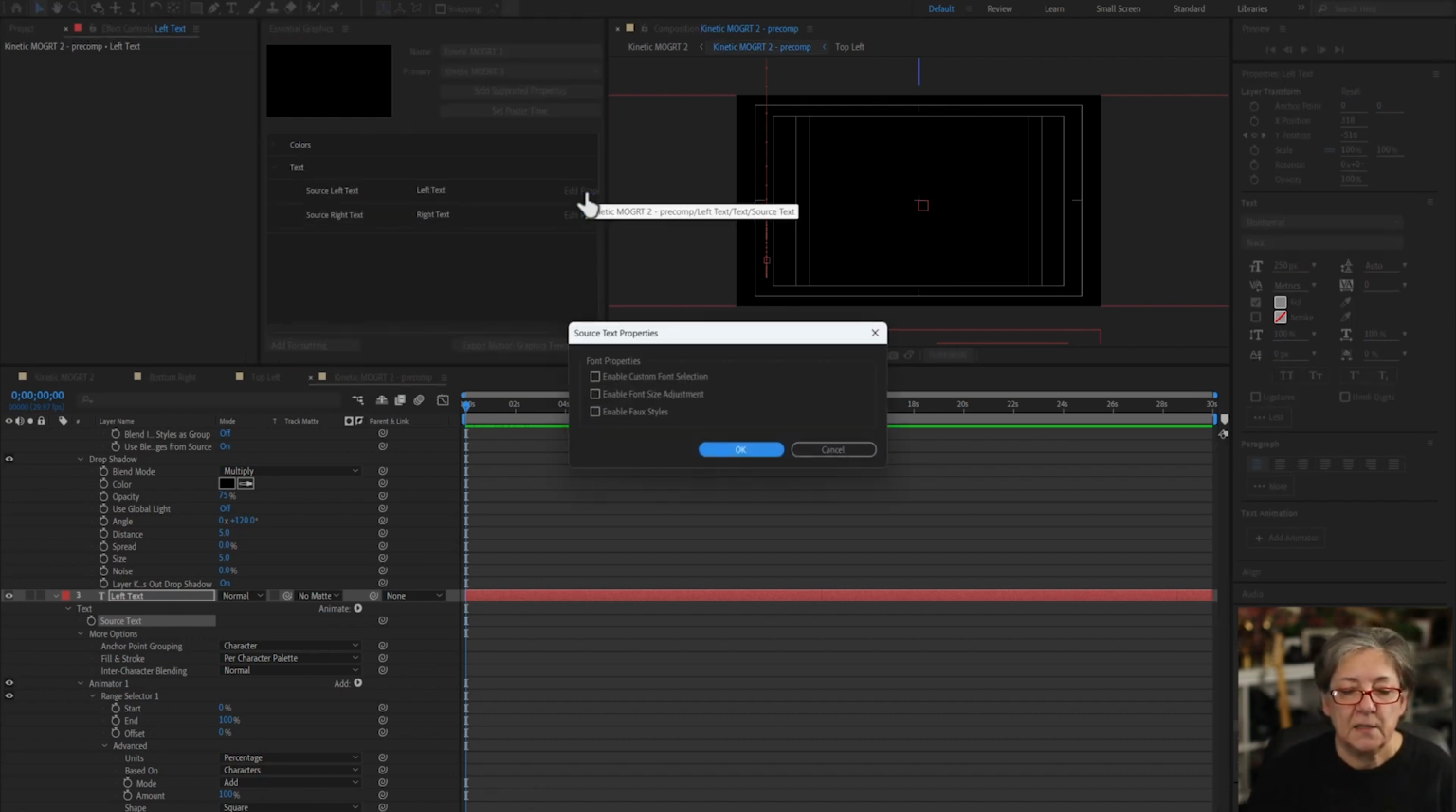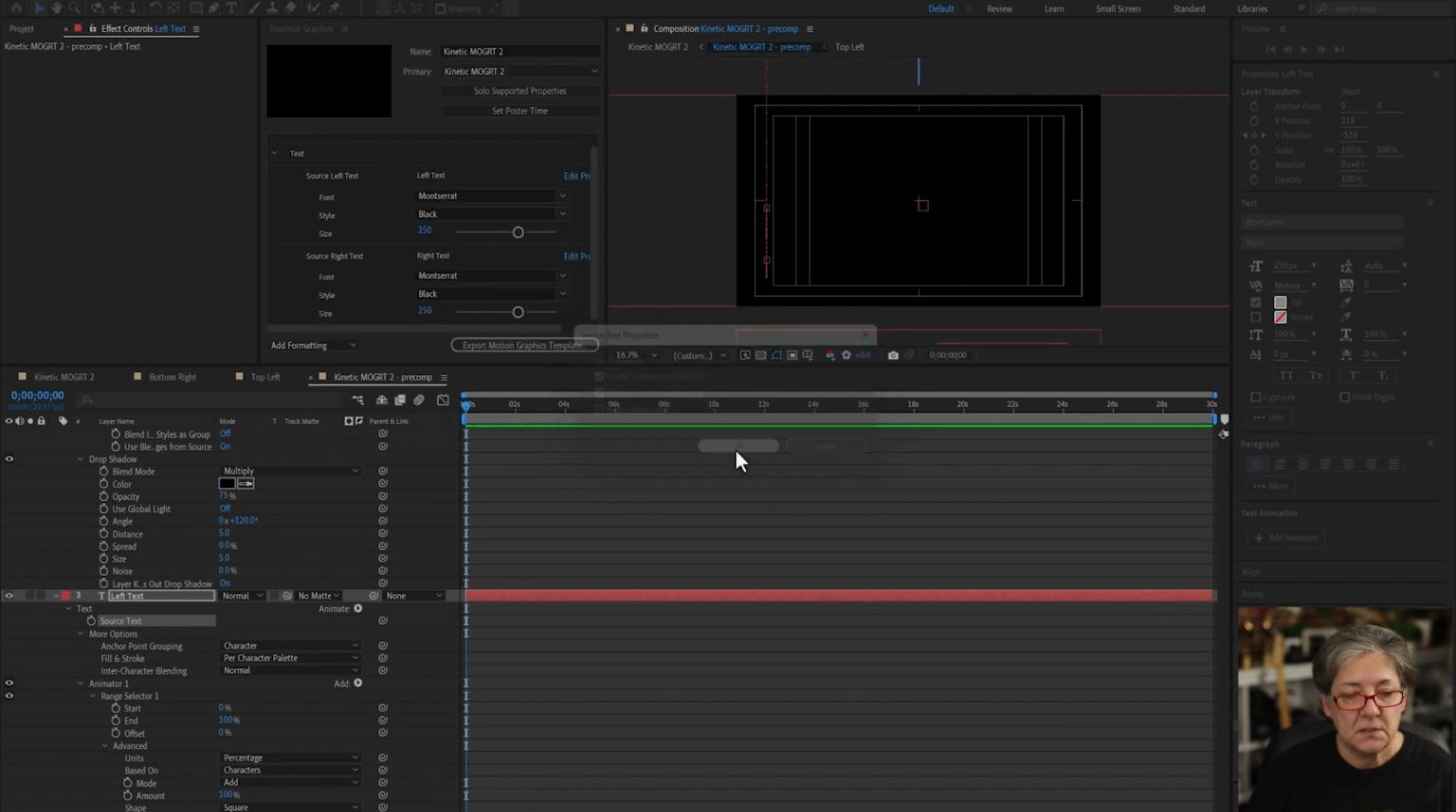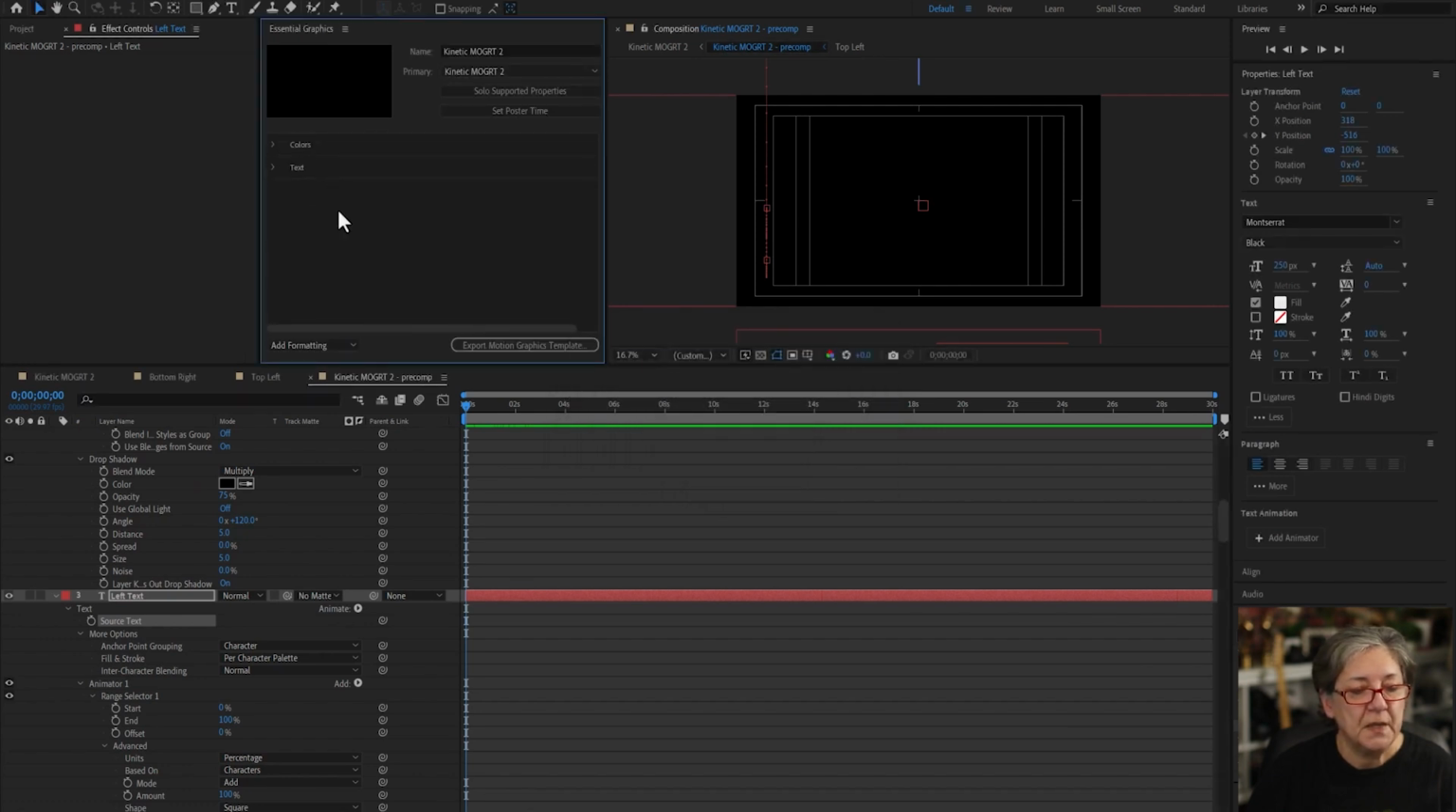And now I'm going to click on Edit Properties. I want to enable custom font selection and size adjustment for both of these. All right, so that's cool.